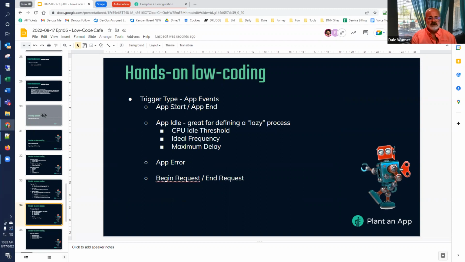The first one is when the app starts or ends. So the DNN platform can go to sleep or be restarted. And so when that happens, you can either schedule something to happen every time it gets started up, or every time it's going to go to sleep. And so this app start, app end covers that possibility. And so we'll look at those.